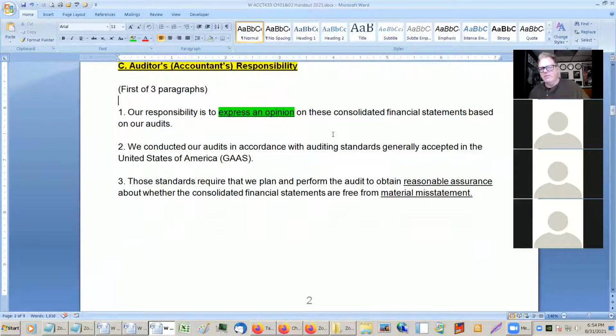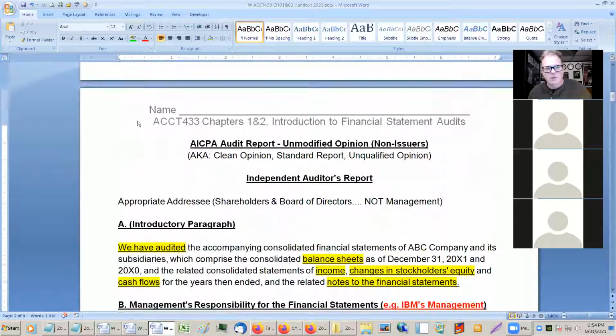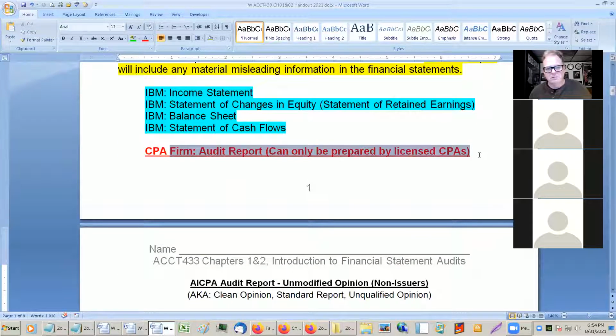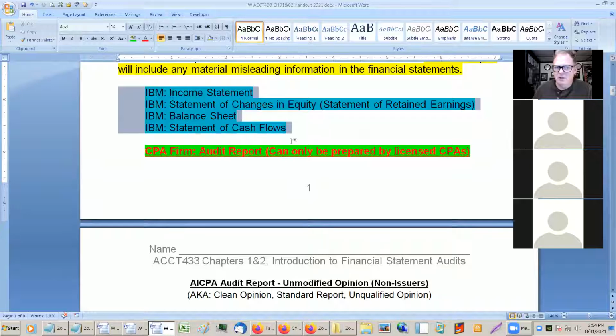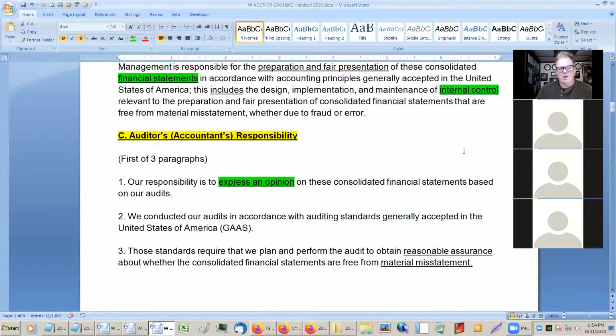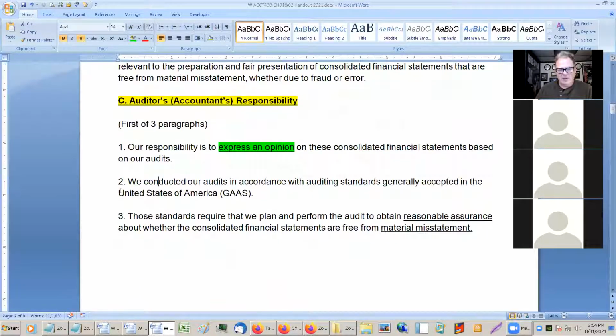So the CPA firm is not responsible for the financial statements or the internal controls. They're responsible to express an opinion. This audit report will have an opinion in it. That's their responsibility. They're not responsible for these. The CPA firm is responsible for the audit report, and the audit report will have an opinion in it. We tell what country's standards we use. Usually in the United States, it's going to be the standards of the United States.